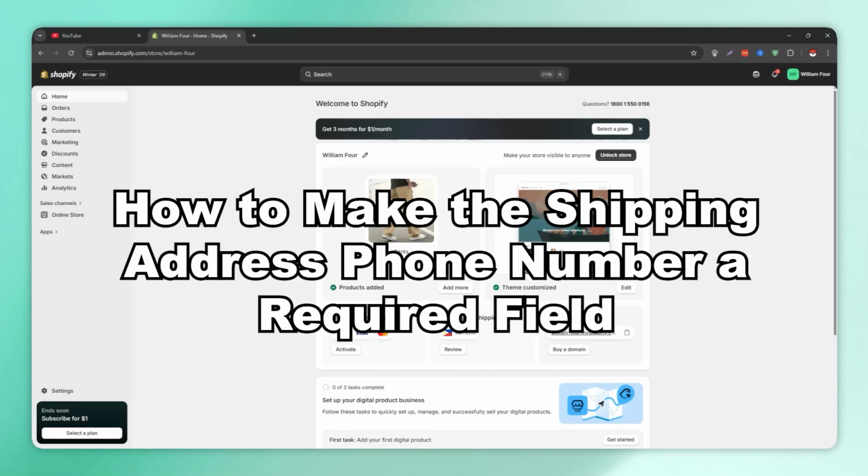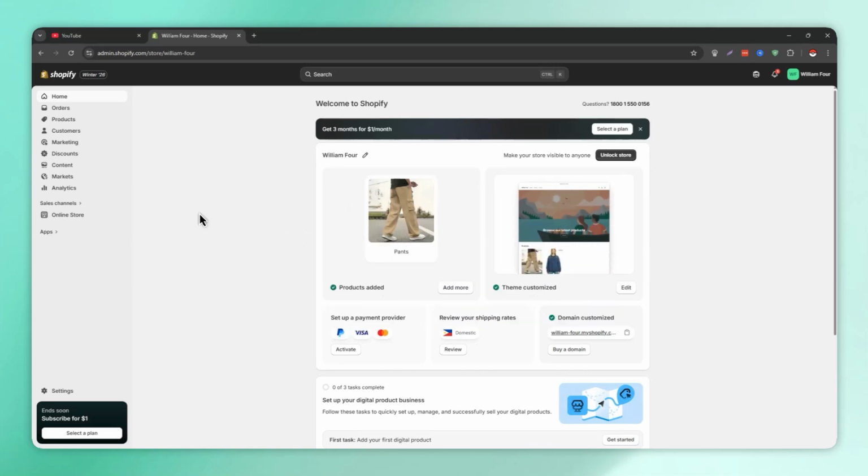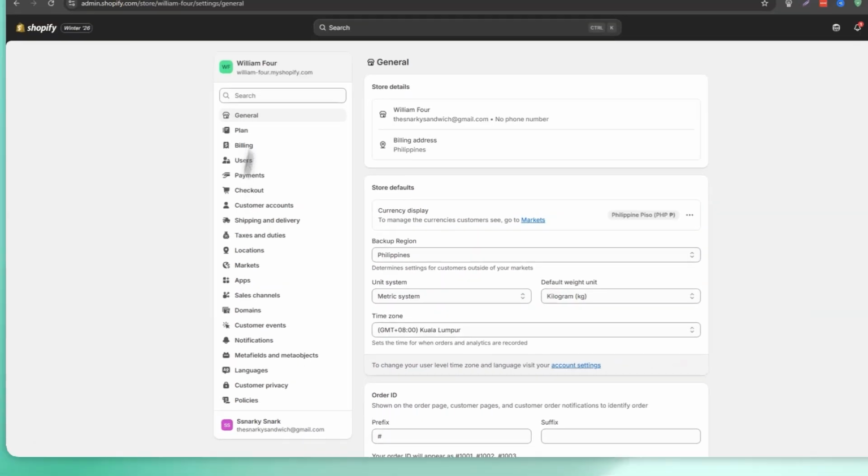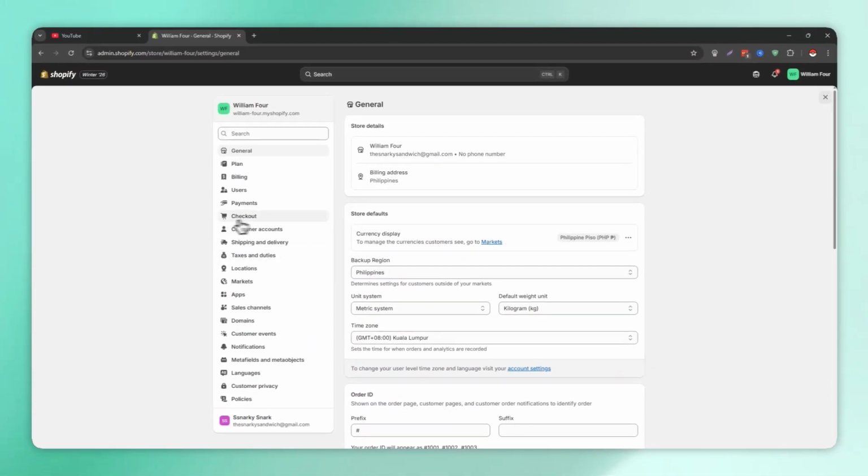In this video, we are going to show you how to make the shipping address phone number a required field during checkout. So, of course, you need to be signed in. Once you're logged in, I want you to look to the left-hand menu, and what we want to do is click on Settings. It's on the lower left corner, right? So click on Settings.